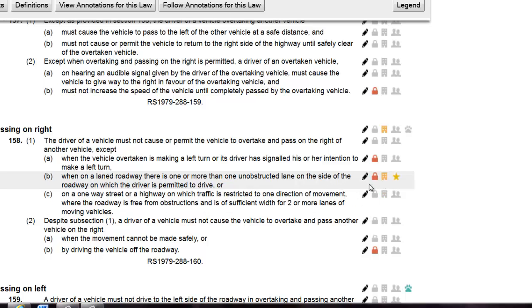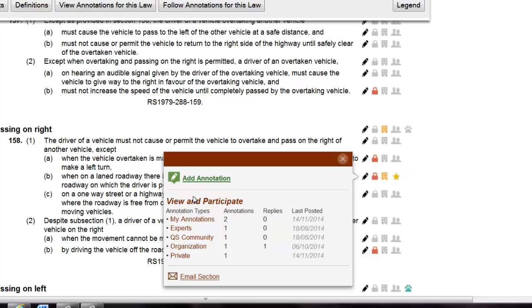So I'm going to look at another section here that does have some activity. There are some annotations that have been posted to section 158B. I'm going to click the pencil icon, and I can see a summary of the different types of annotations that have been posted, when they were last published, when they were edited. Have there been replies to some of these annotations? Obviously, people can't reply to my private annotations because they can't see them, but you can reply to other types of annotations.